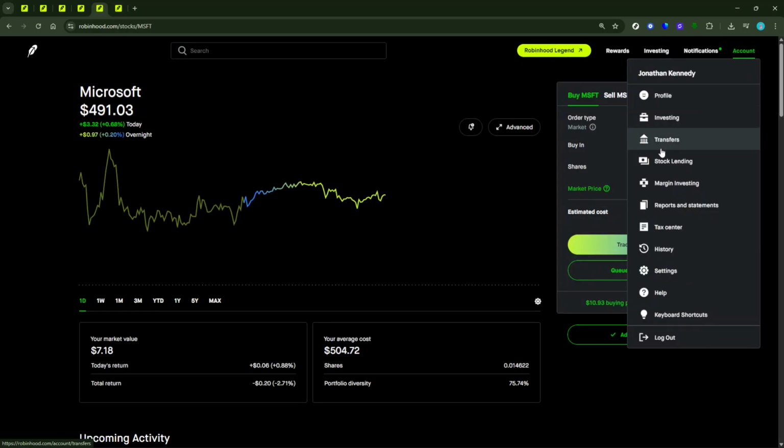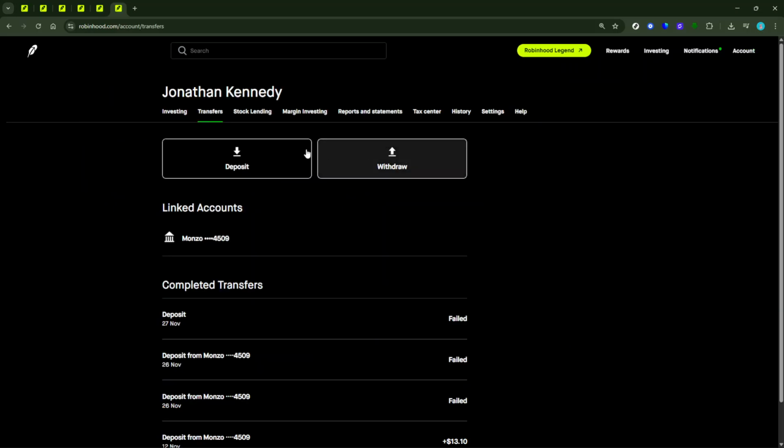And that's it. By following these steps, you'll be able to search for stocks, execute trades, view your investments, stay updated with alerts, and manage your money. All from the Robinhood browser platform.